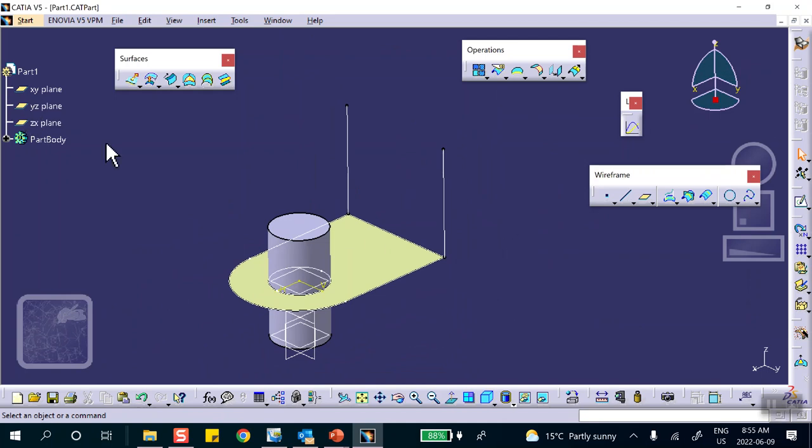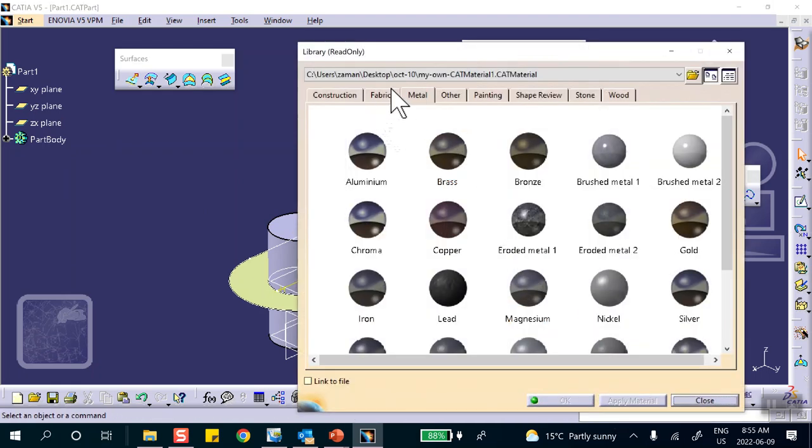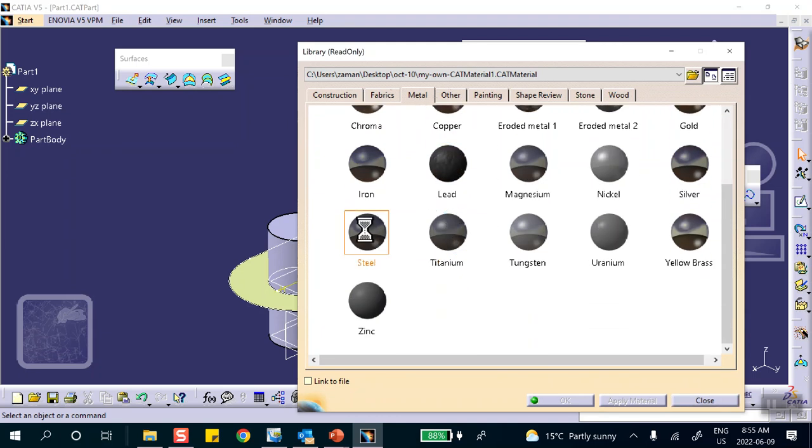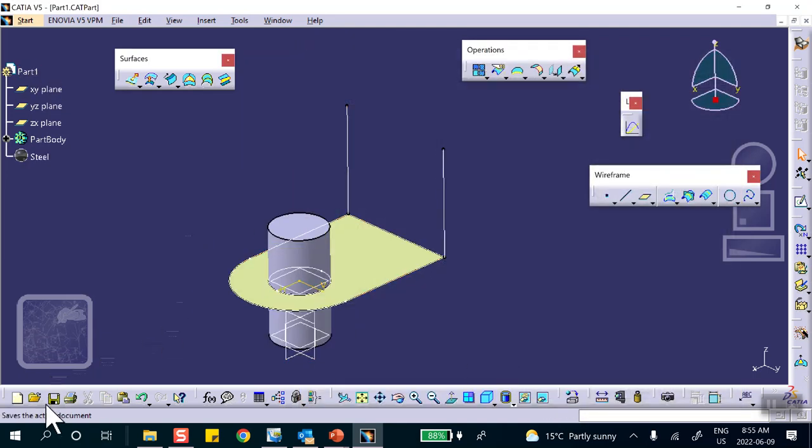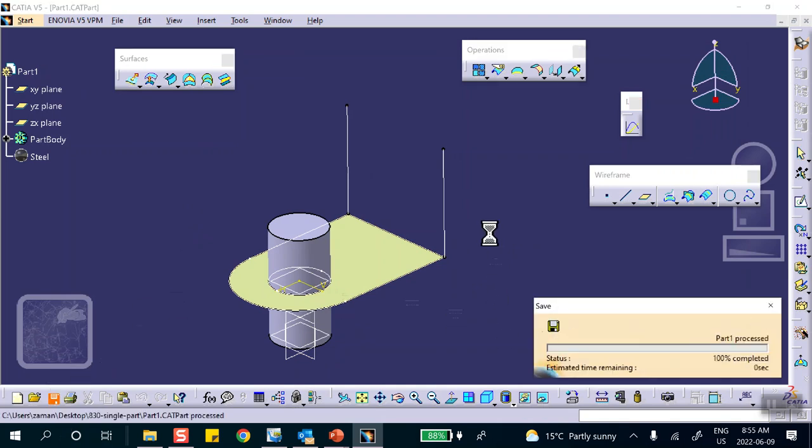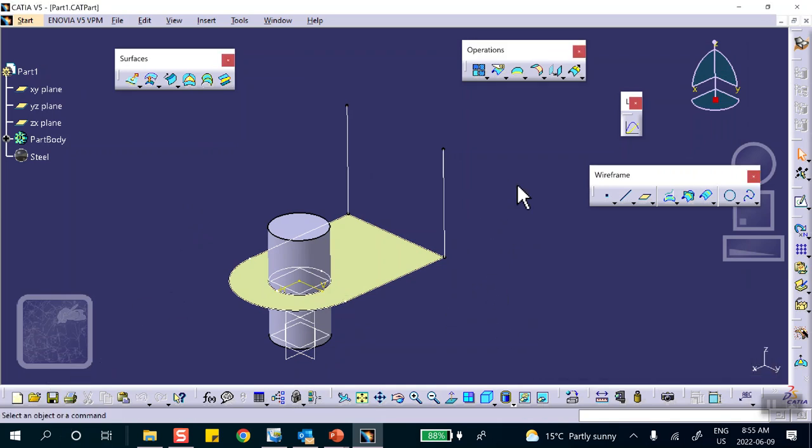Okay. Make everything out of steel. There's only a single part here, so let's go ahead and apply material to it. Metal, steel on that part. We say OK and immediately save everything. Good. As far as making the model is concerned, this is it.